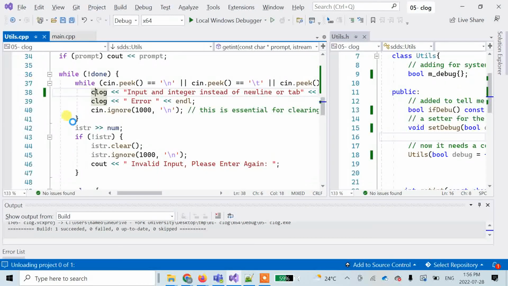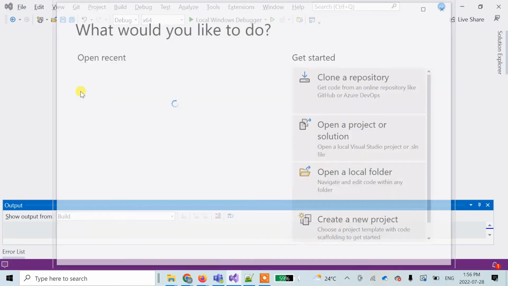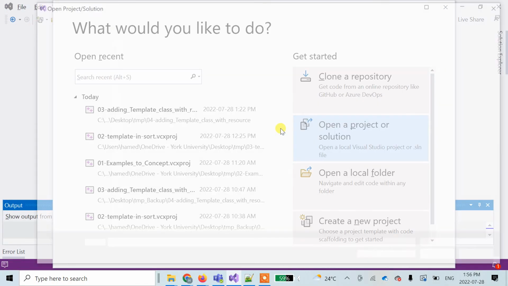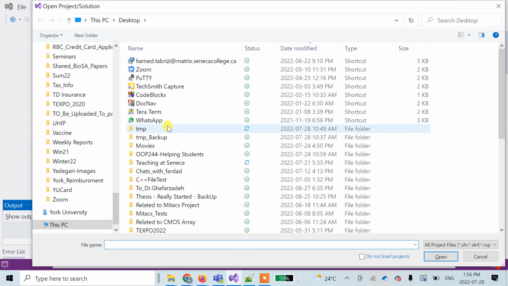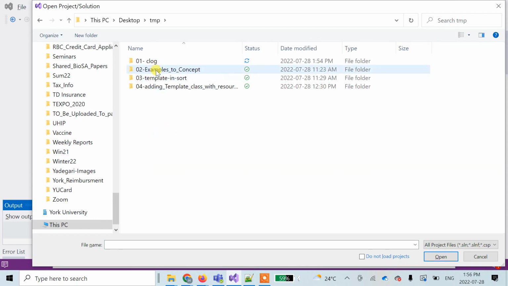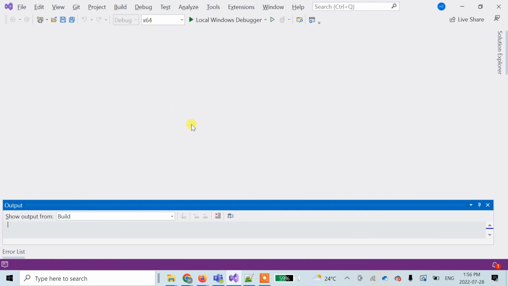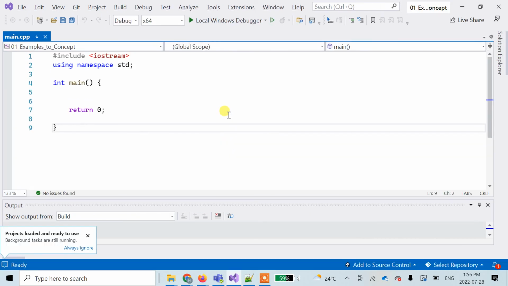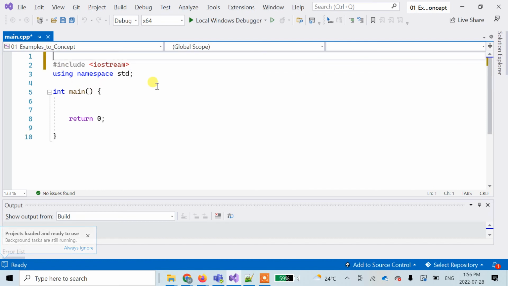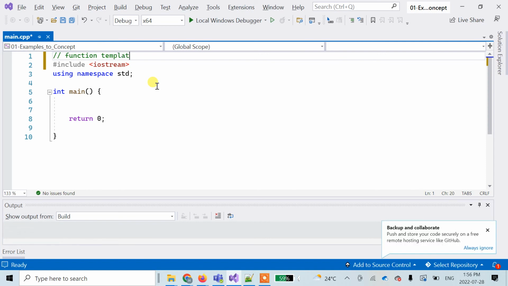Now let me close this and open another project. Okay, so this is about function templates in C++.